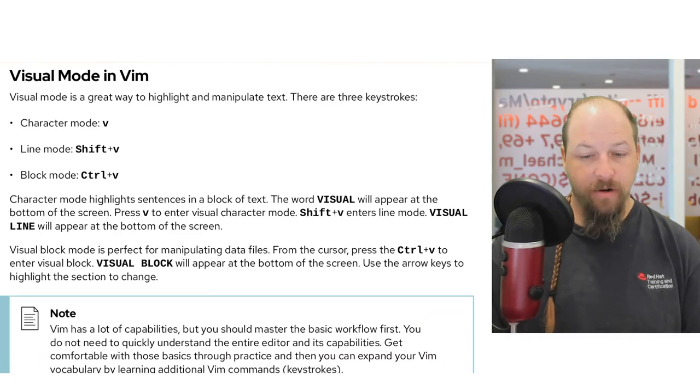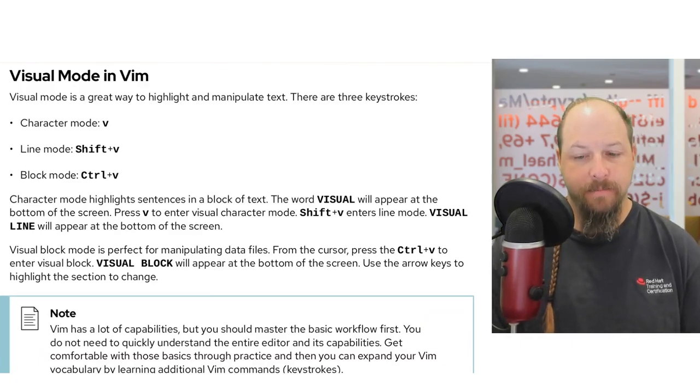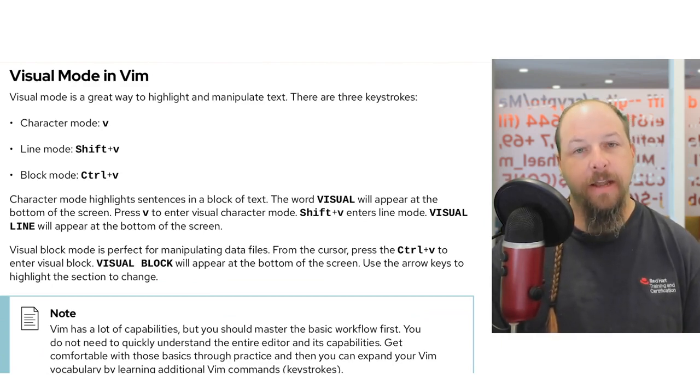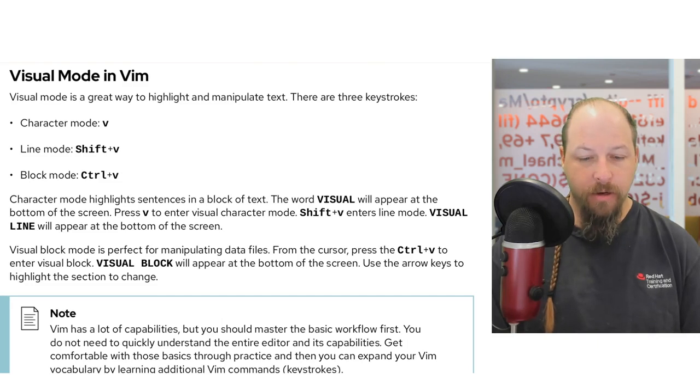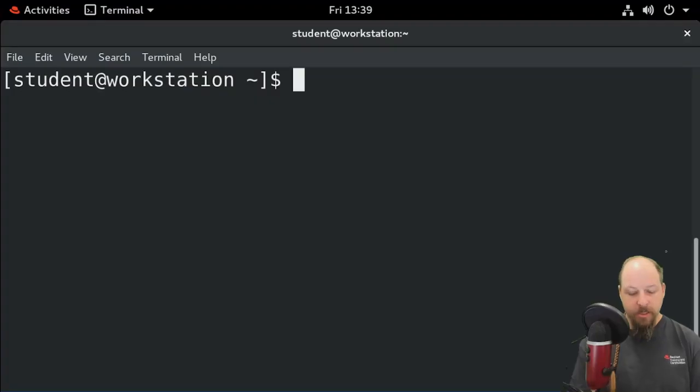Visual mode is available for us to highlight and manipulate text. Three main keystrokes exist, which is the letter V to enter visual mode, capital V or Shift plus V to enter line mode, and Control plus V to enter block mode. Let's take a look at a simple visual mode interaction. Let's try out the visual mode in the Vim editor.